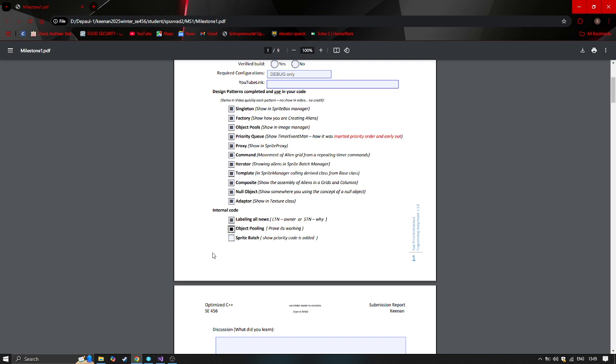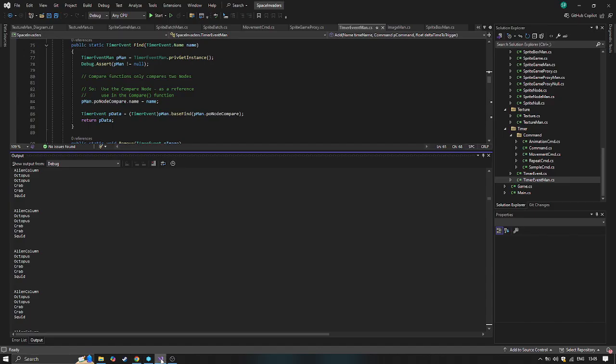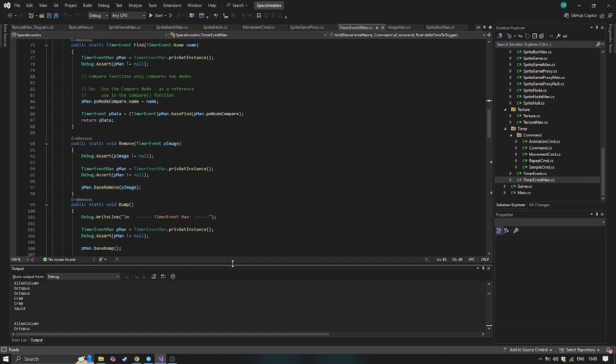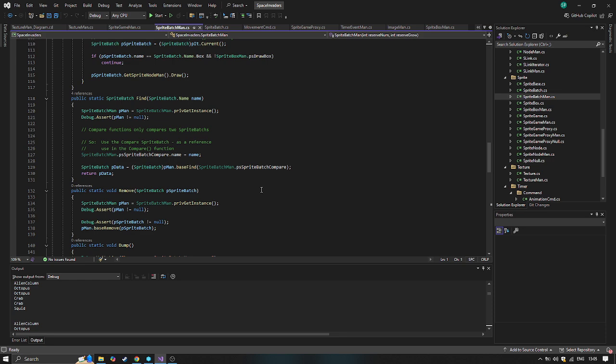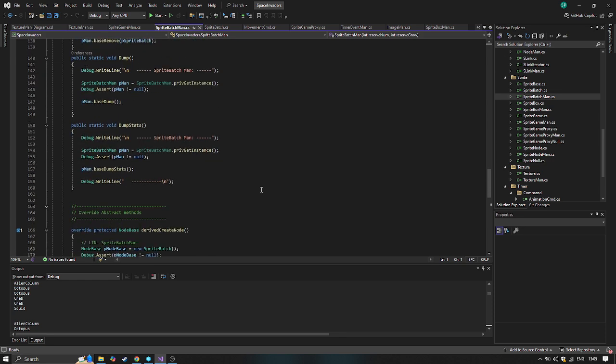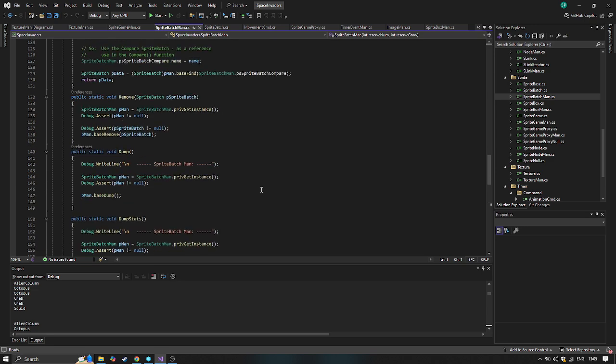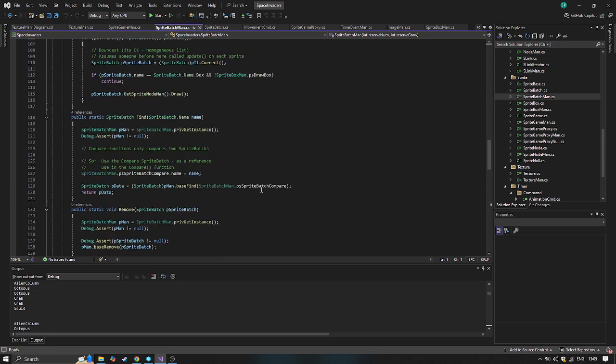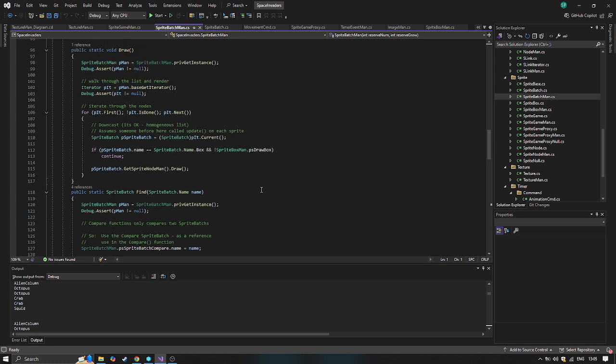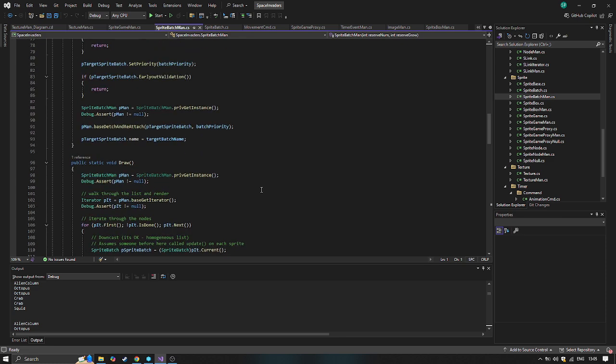So next one was sprite batch. Show priority. So the priority of the sprites was given. The sprites were given according to the priority. They will be assigned.